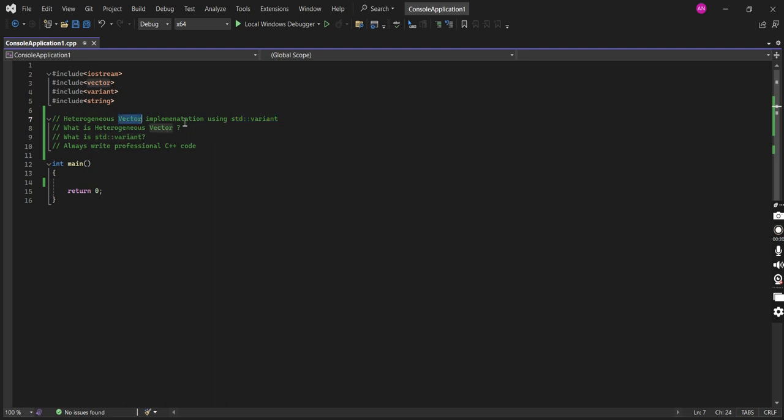We know that vector is an STL container that can hold elements of a similar data type. That means if we create a vector for int, it can have only integer elements. If we create a vector for char, then it can have only char. It is not possible that one element is char, another element is int, and the third element is float or double or any user defined type. So that is not possible.